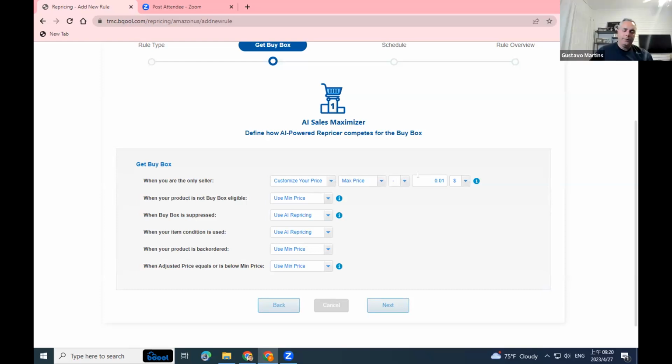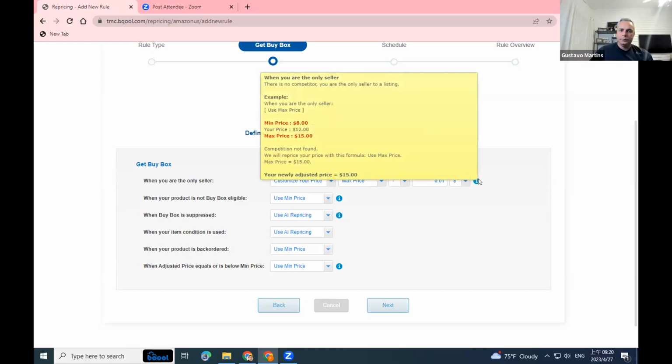All right. Now, if you want to have an idea of what is going to happen based on your settings, in this icon you will see examples. This icon gives you the example of how it is going to work. For example, in this case, we use the max price. So that's how the repricer is going to perform based on this example, just to give you an idea of how it is going to work.